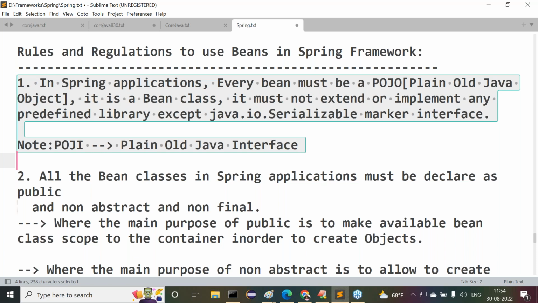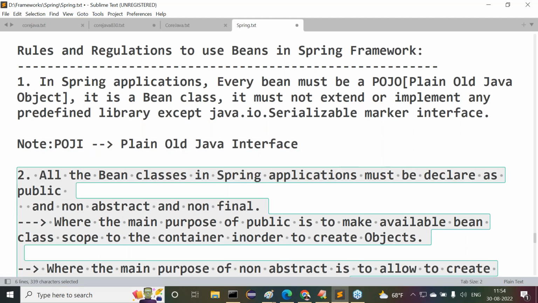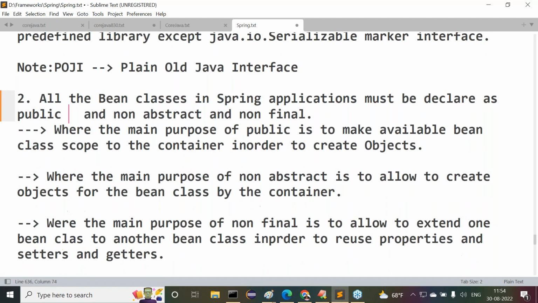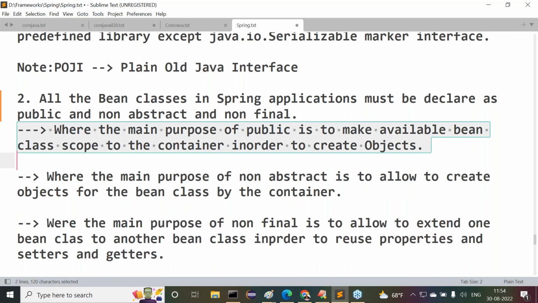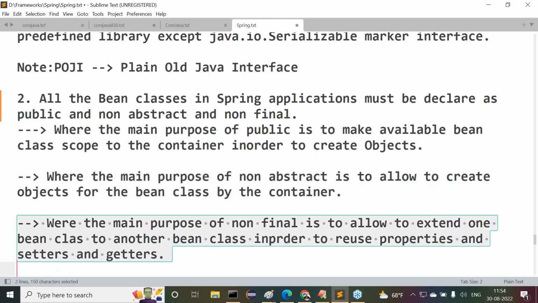Okay. Some people might ask, what is POJI? Plain Old Java Interface. All Java bean classes in Spring applications must be declared as public, non-abstract and non-final. What is the requirement of public? To provide scope of the bean class to the container in order to create objects. What is the purpose of non-abstract? To allow creating objects for the respective bean component. What is the purpose of non-final? To allow extending one bean to another bean. But it is a rare case, not a frequently used concept.